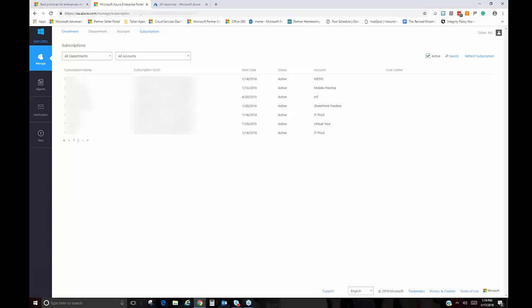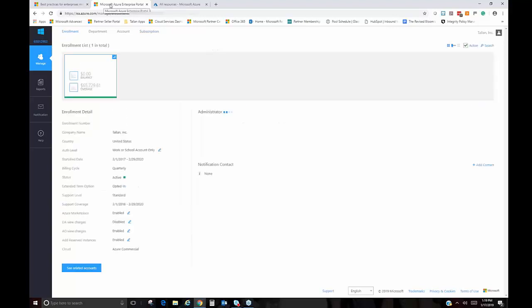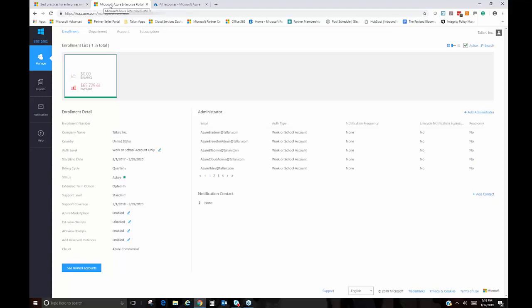Another thing that people will ask all the time is, does it cost any more for multiple subscriptions? And the cost is the same whether you have one subscription or 100 subscriptions. You don't get charged any more. It's just a logical breakup of how you have your enterprise agreement put together. And as I said before, most of the time it's done for security and for billing purposes.